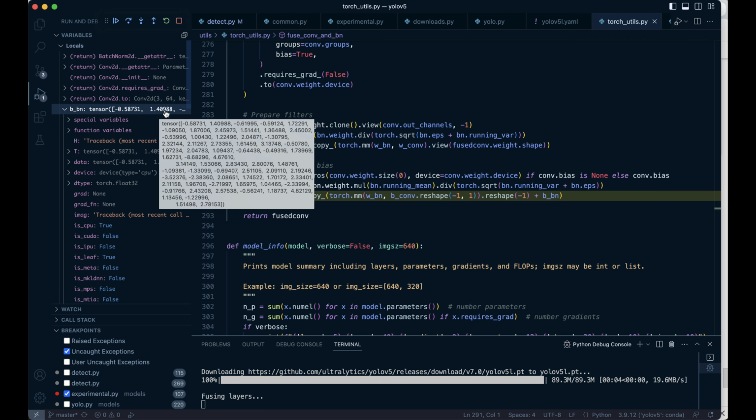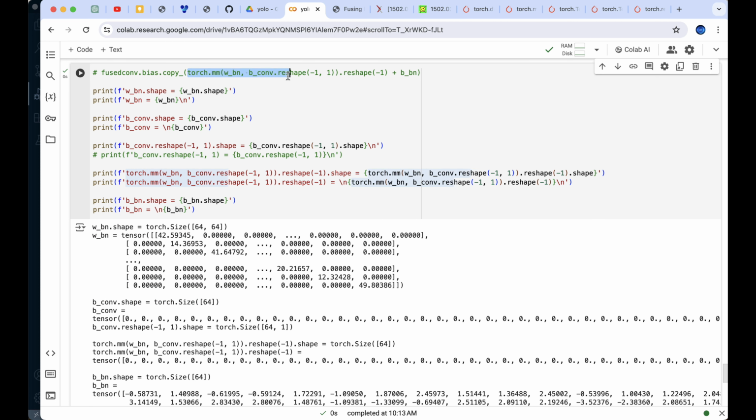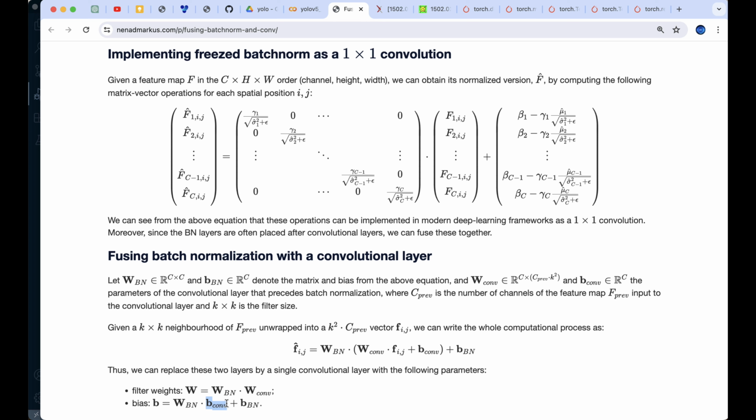And right now we're here. Let's unpack it a little bit. So let me run this first. Here we want to do matrix multiplication of the batch norm weights and the convolutional bias. And then we're going to reshape it. And then we're going to add the batch norm bias values here. It is this right here: the weights of the batch norm, that product with the bias of the convolution, and then summing that to the bias of the batch norm.